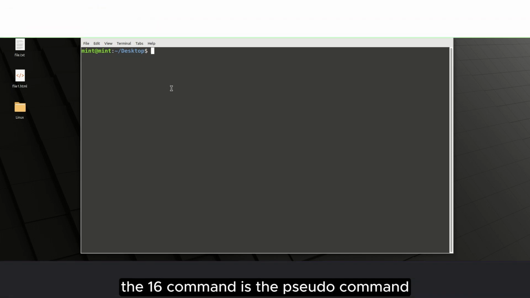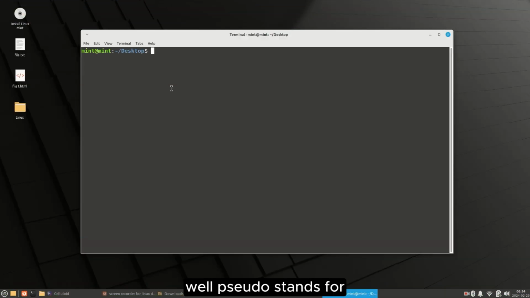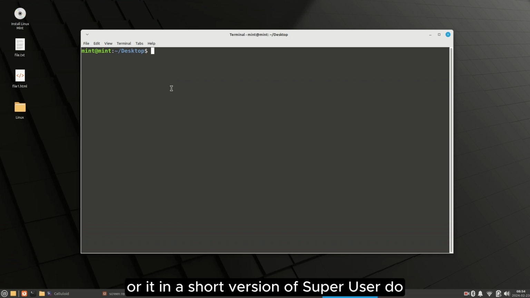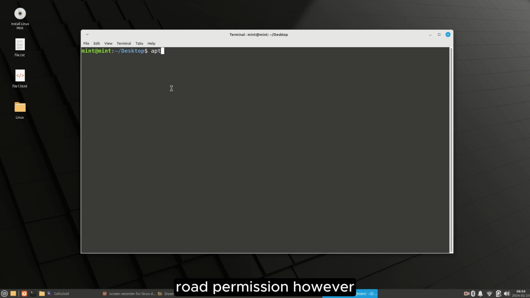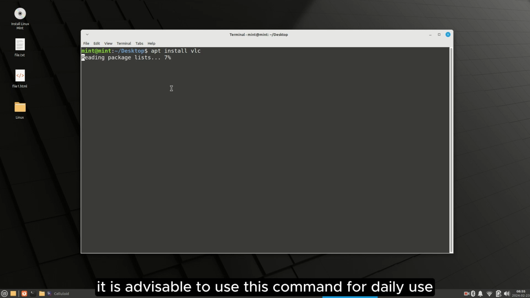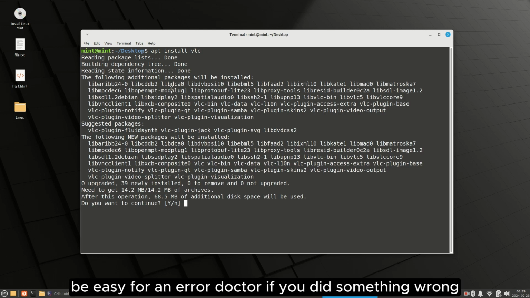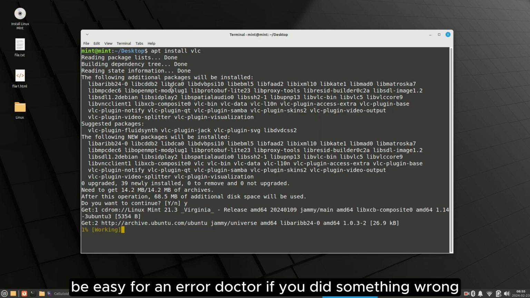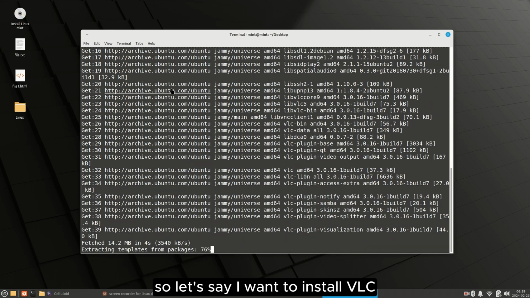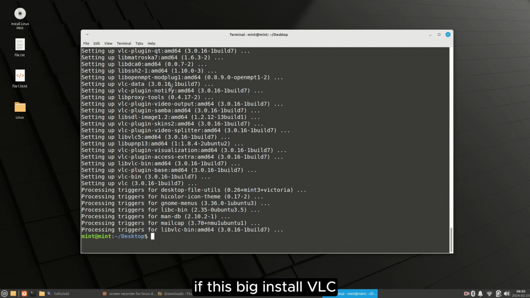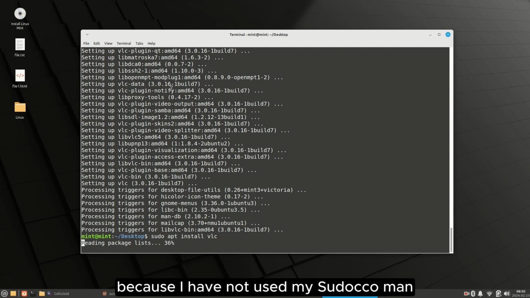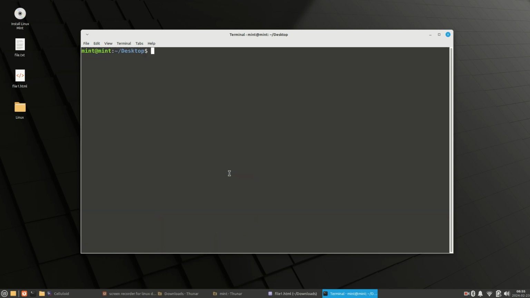The 16th command is the sudo command. Well, sudo stands for, or is the short version of, super user do. This command enables you to perform different tasks that require administrative or root permission. However, it is not advisable to use this command for daily use because it might be easy for an error to occur if you did something wrong. So let's say I want to install VLC media player into my system. If I write here apt install vlc and hit enter, it might not work because I have not used my sudo command.